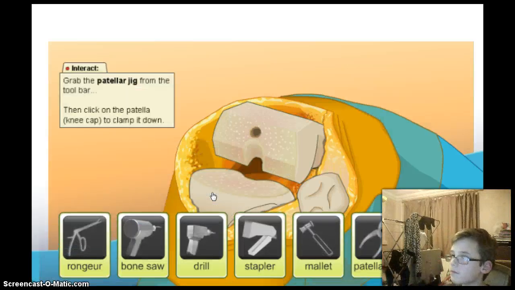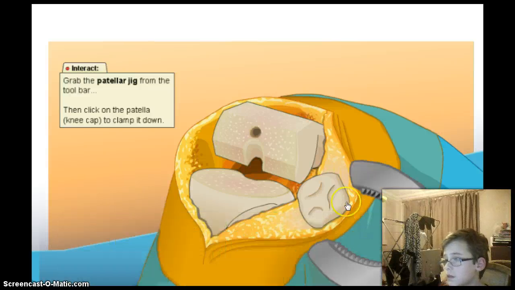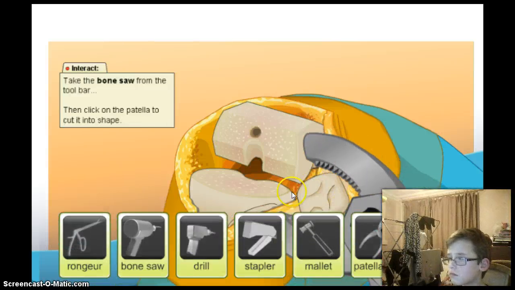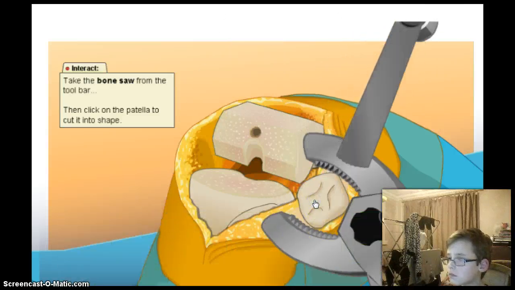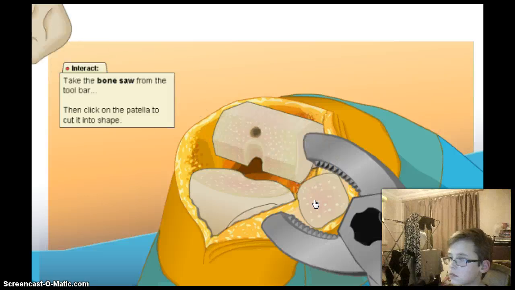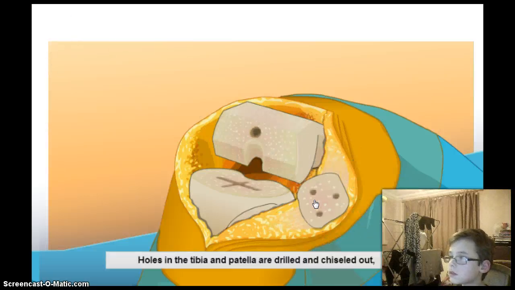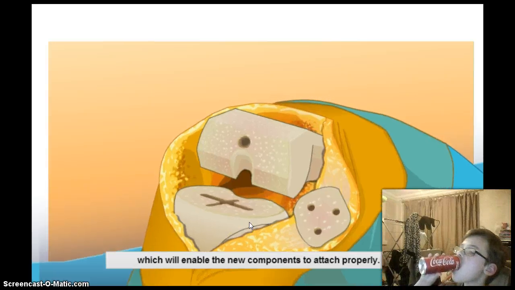Now we'll use the patellar cutting jig and bone saw to remove the back of our patient's patella. Patella jig, bone saw. Holes in the tibia and patella are drilled and chiseled out, which will enable the new components to attach properly.